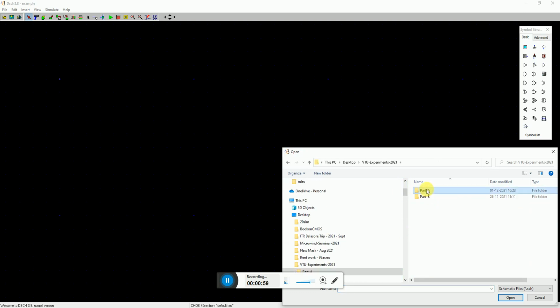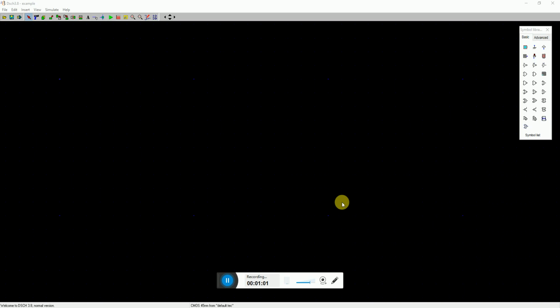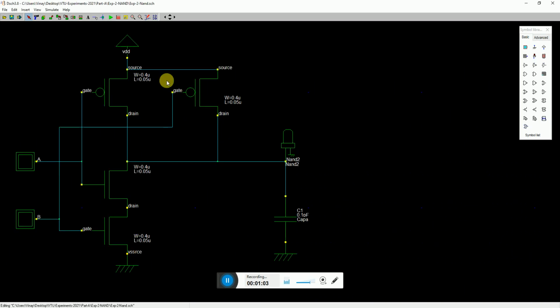So I just open the folder from where I load my schematic. So this is the schematic which is there in front of you. I'm using a 45 nanometer technology, so that's why you can see that the width of the PMOS is 0.4 micrometer and the length is 50 nanometer, which is 45 nanometer. The same is for the other PMOS, and the same is for the NMOS transistors. So all four transistors are having equal sizes. I have loaded the output with 0.1 picofarad capacitance.